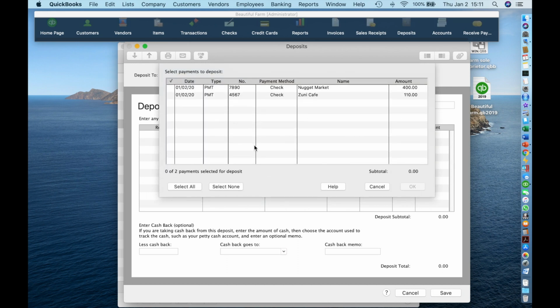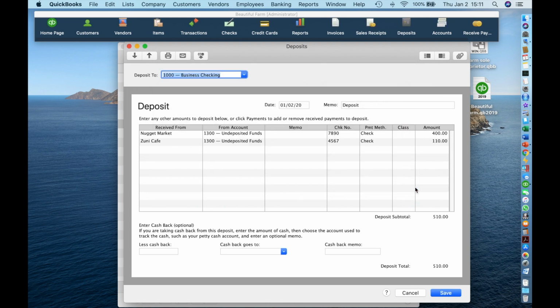You can select the payments you want to add to this deposit. You can select just one, or both, or select none, or select all. I want to deposit both of them, so I click OK. See how they appear in the deposit window, all filled out already. Now you can make sure you're depositing into the correct account. You can adjust the date. You can add a memo if you like, here or here.